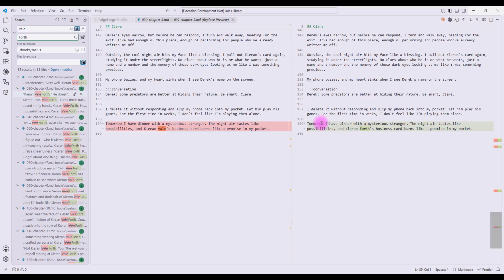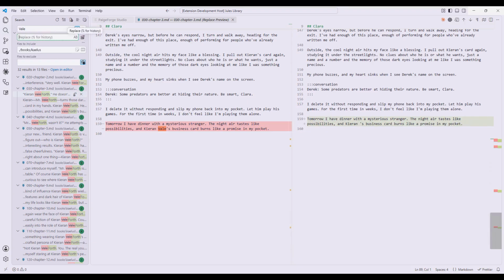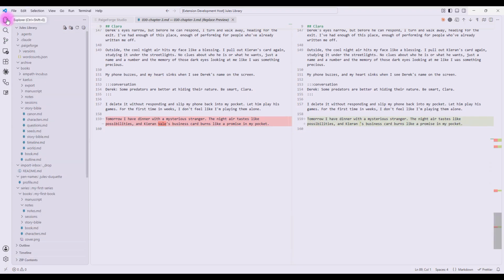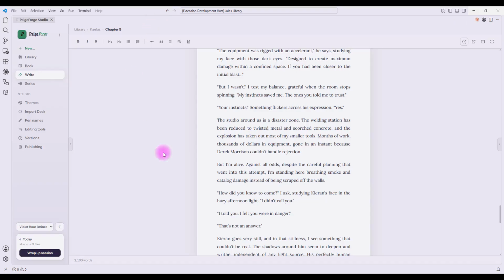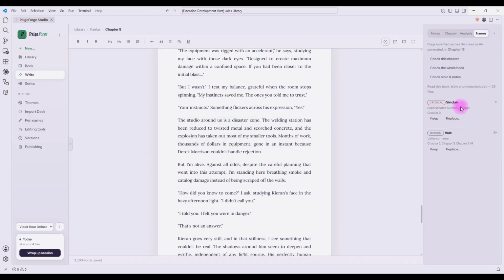And then this doesn't actually apply it. It doesn't apply until you hit replace all, and I'm just going to delete. And then you can come back to File Explorer and double click to close out. And then I can close out the replace preview and come back to Paigeforge. And then if we come back over here, this is, again, check chapter, whole book, and you can also check Bible endnotes. So you can do that as well. There isn't a Bible and notes for this particular book, so that is why nothing was flagged. So that is the editing tools, and I will see you in the next one.